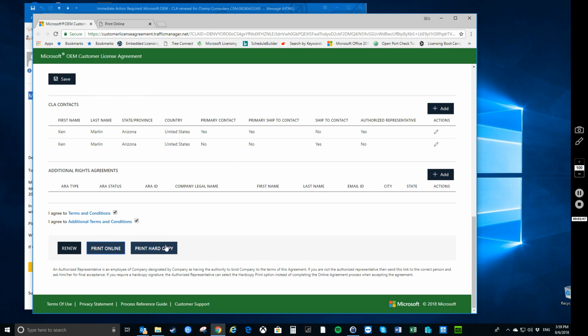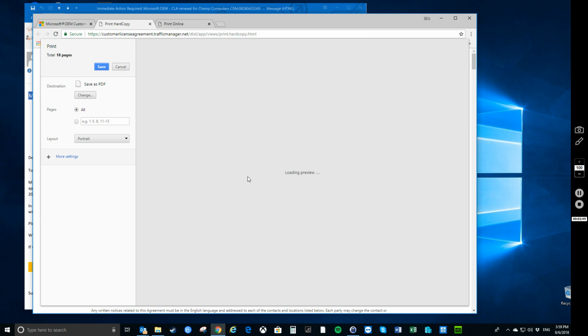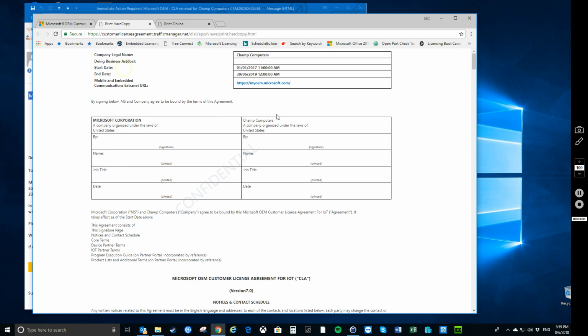You can also click print a hard copy. I'm not quite sure of the difference between those two, but I think in certain situations you might actually have to print it out and sign it. Microsoft really doesn't want any physical printed copies. They want you to do it electronically, but there are certain situations where some people do have to print it, and I think that's the reason for the print hard copy.